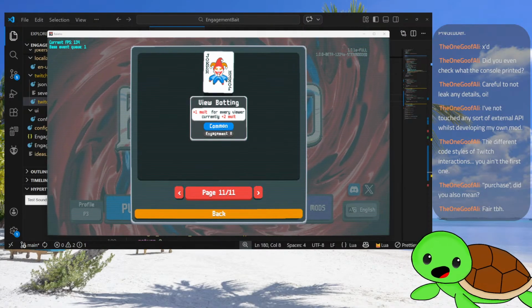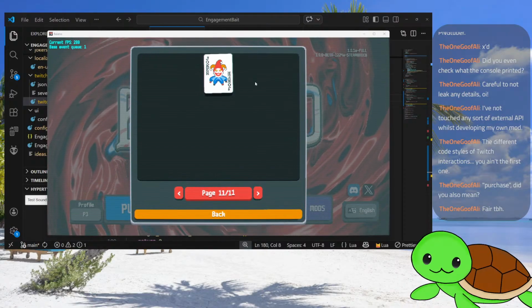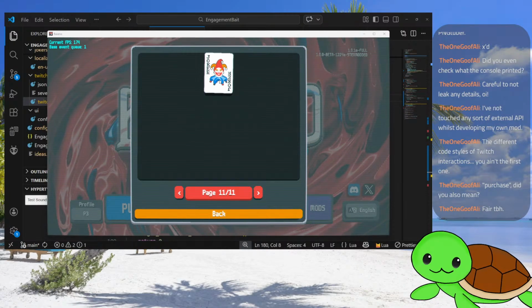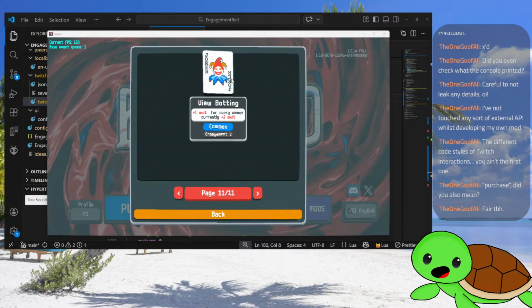Maybe using multi-threading might be smart. Setting up a separate thread for this just so it's not so stuttery.